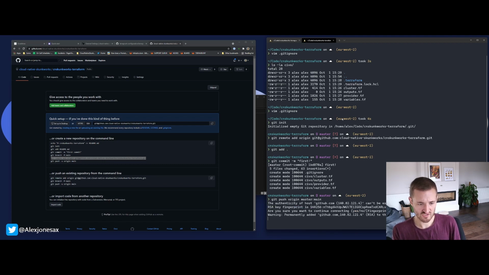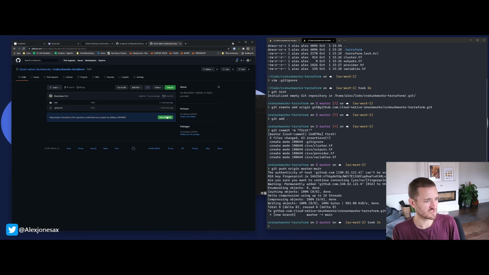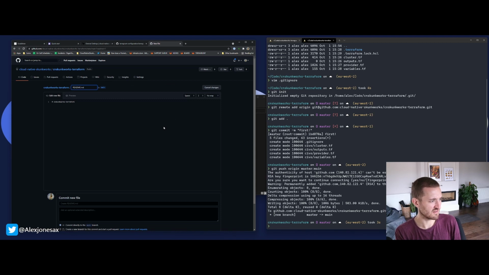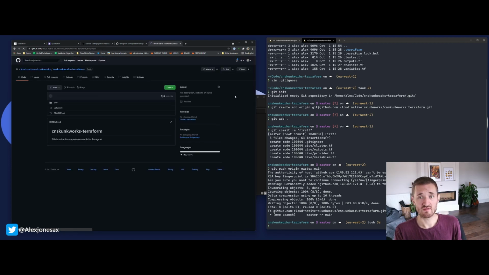So this looks good. And if we refresh this, we can see that our very simple example is up here. And I'm just going to edit this and say, this is a simple companion example for Terragrunt. What we can also do is cut that release, and cutting a release is super simple.